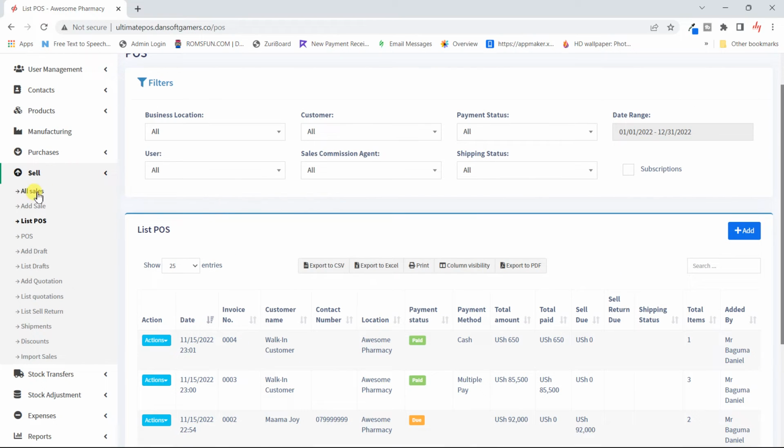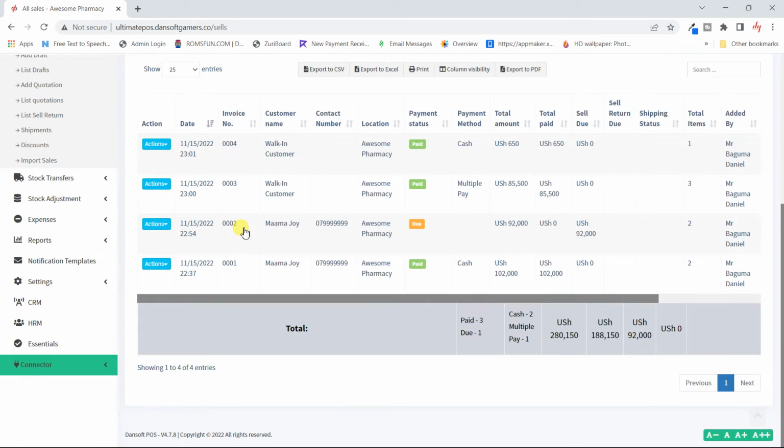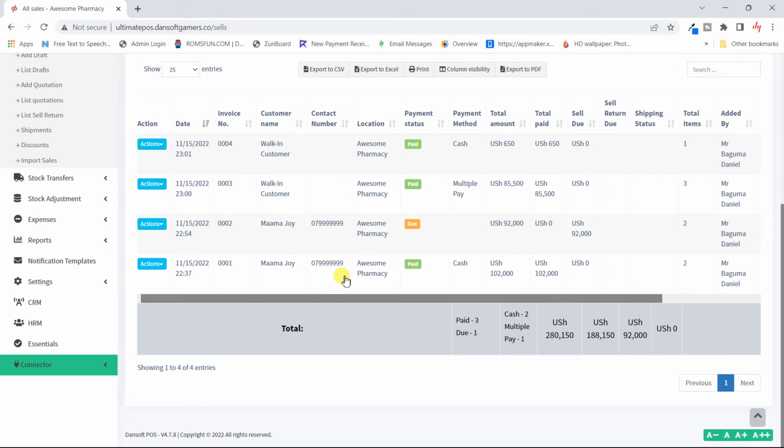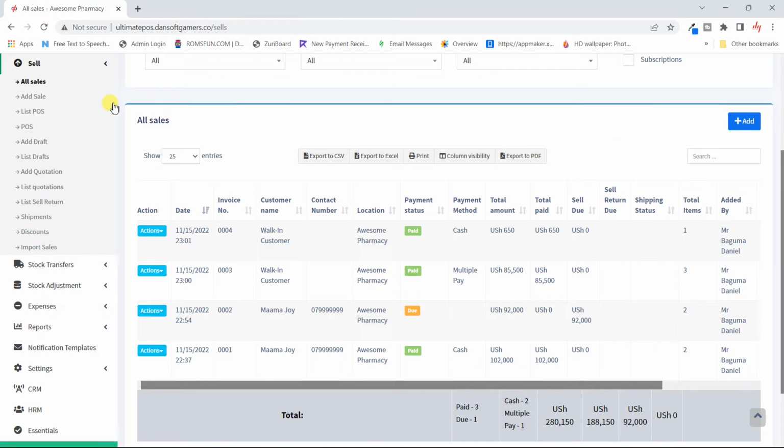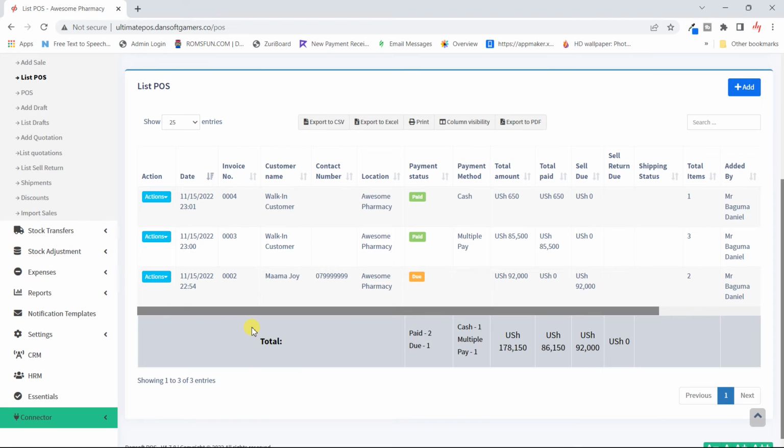But if I click on all cells, it will show me generally all the cells of every part. So when I look at this, it includes this cell that was not made through the POS system. But if I want only those that have been made through the POS, then it will remove that cell because it wasn't made through the POS.